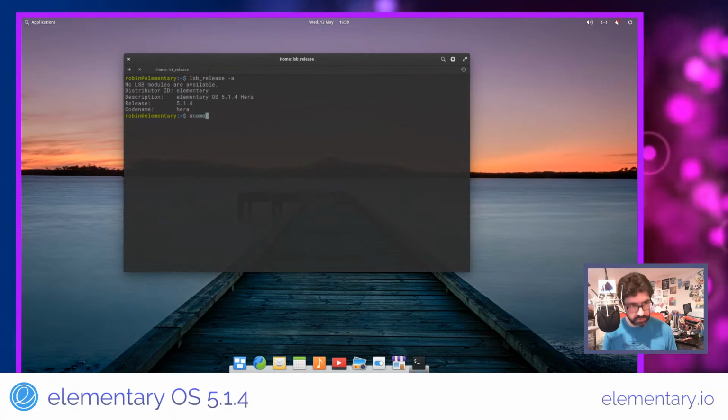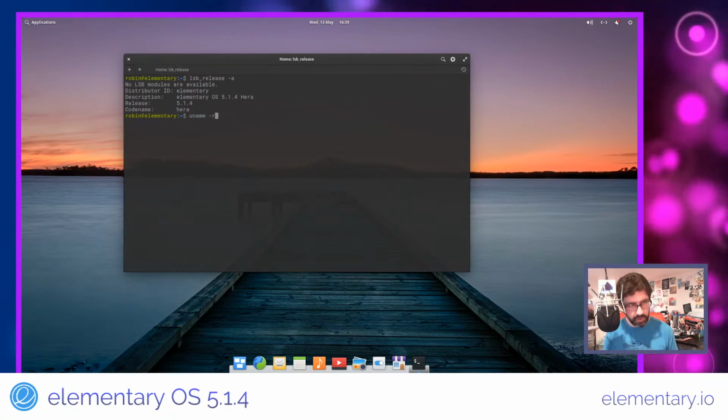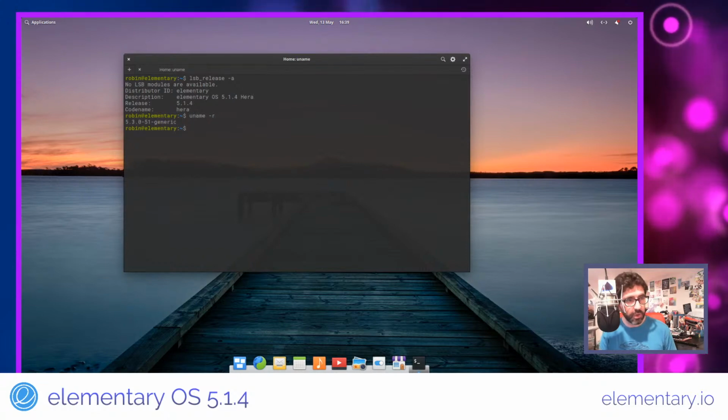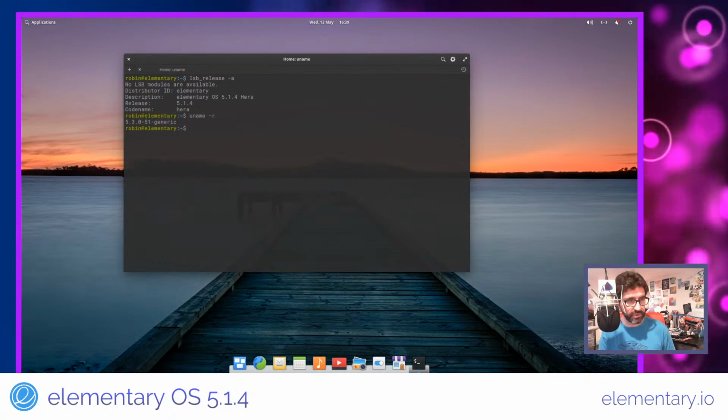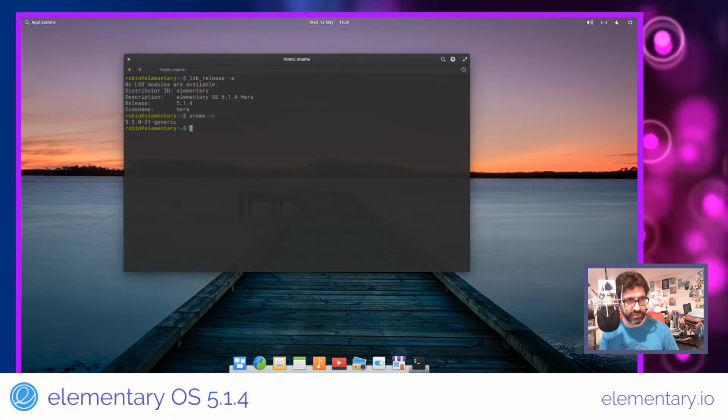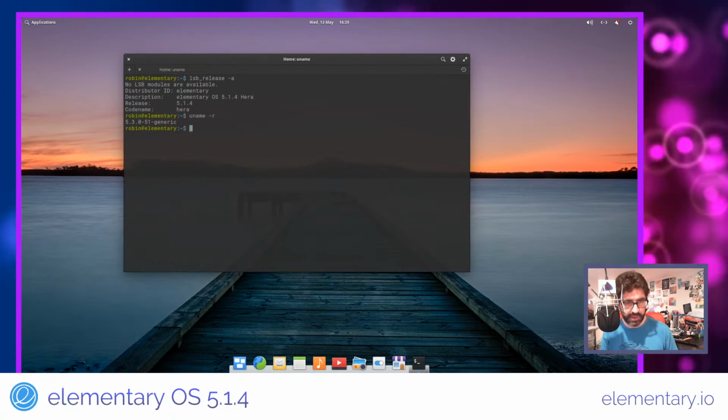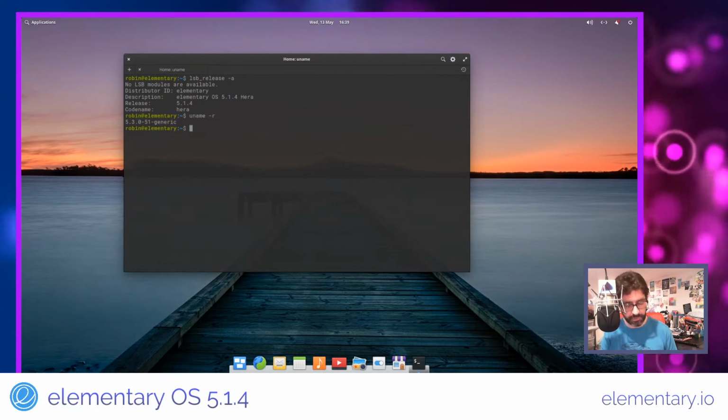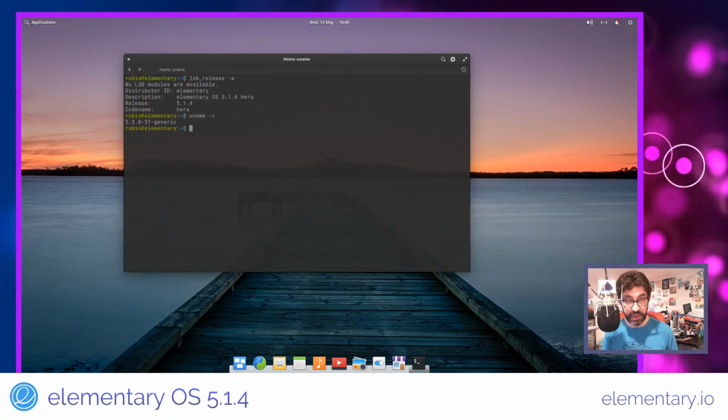So let's just do the uname -r to see which kernel we're on. We're on 5.3.0-51, which is the latest kernel within the 18.04 branch of Ubuntu. Yes, I did say 18.04.